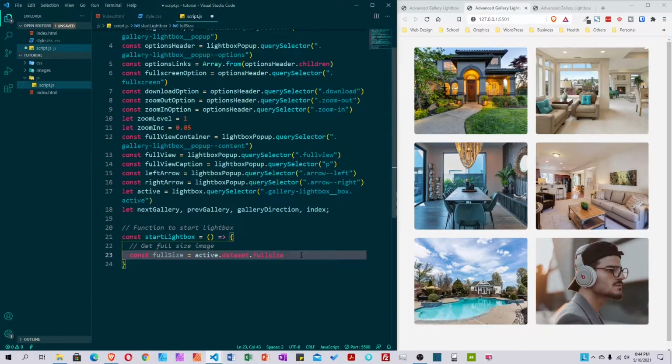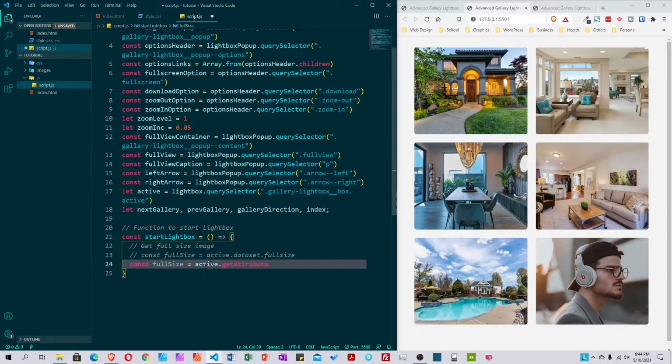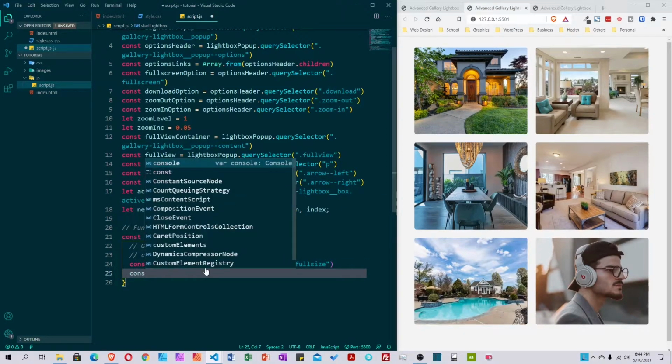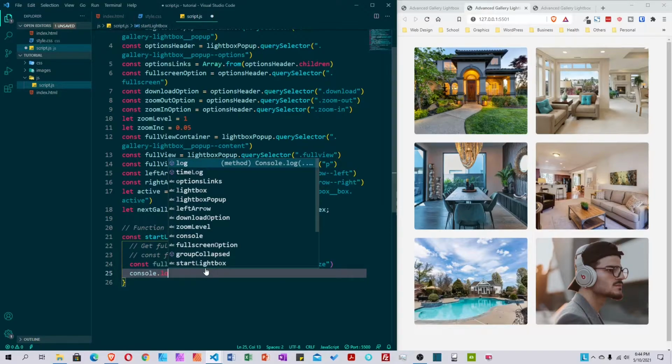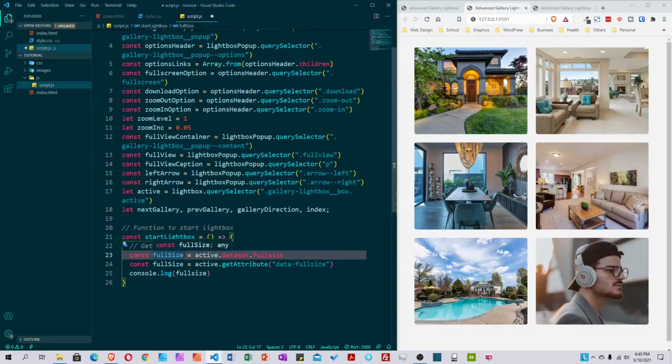Another way to do it, let me just duplicate this. Come with this one now. Another way to do it, just put active.getAttribute, and you can specify that to be data-full-size. Let me just console log. Yeah, so console log the fullSize. Let me do this one also. Let me name this one fullSizes, the plural.